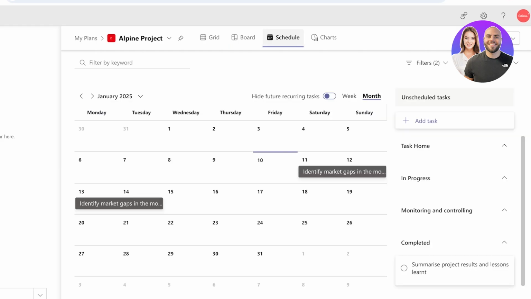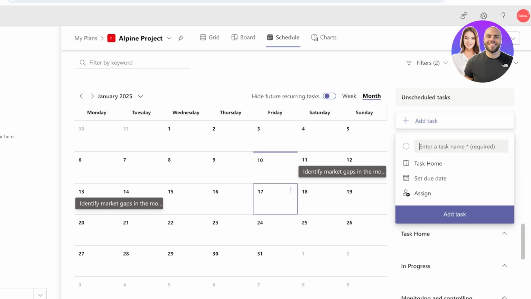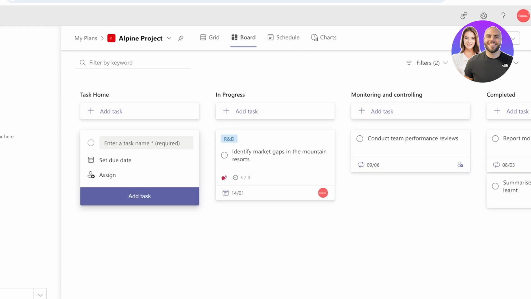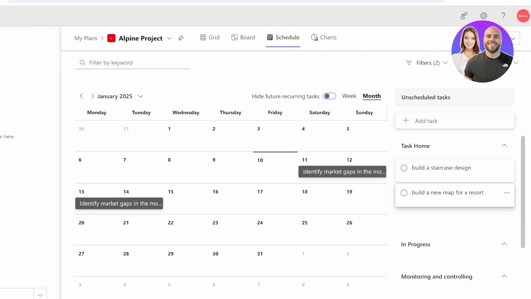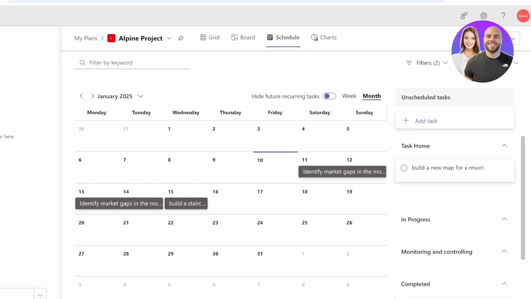However, if you want, you can also go into your schedule tool and directly add tasks to every day, like so. Instead of having to add tasks manually, you can also add tasks in bulk. So you can click on Add Task on the right, and you will see all of your unscheduled tasks. So, for example, I have to build a new app for X resort, and I also have to build a staircase design like this. So we have a couple of different tasks that haven't been set on any due date. If I go into the schedule tool over here, you will see on the right, it shows me my tasks that are not scheduled, and I can drag and drop them to a particular date.